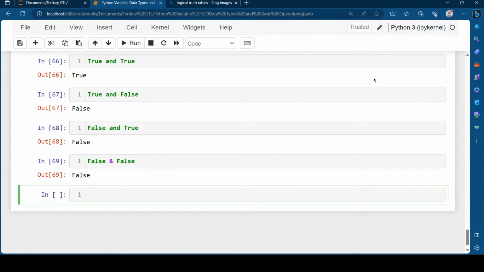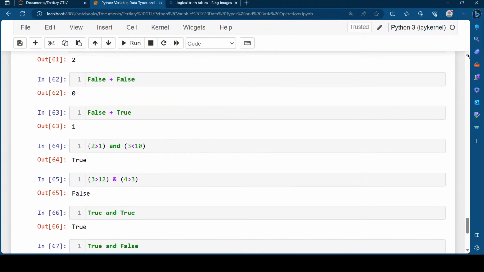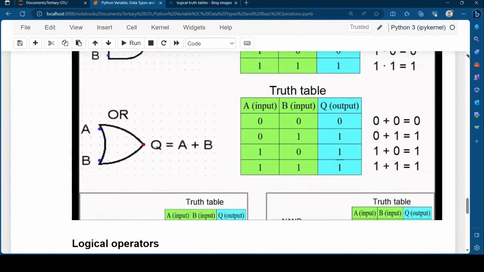The or. For the or, it just needs one to be true. So look at the truth table for the or. We are saying a false or false gives us what? False. False or true, you get true. True or false, you get true. True or true, you get true. So for the or, the moment one of the conditions is true, yes, you are good to go.